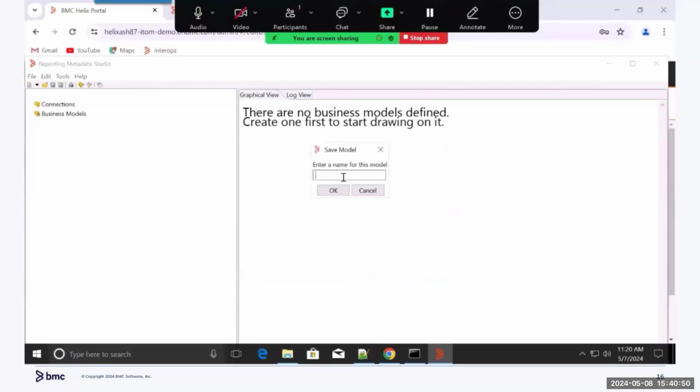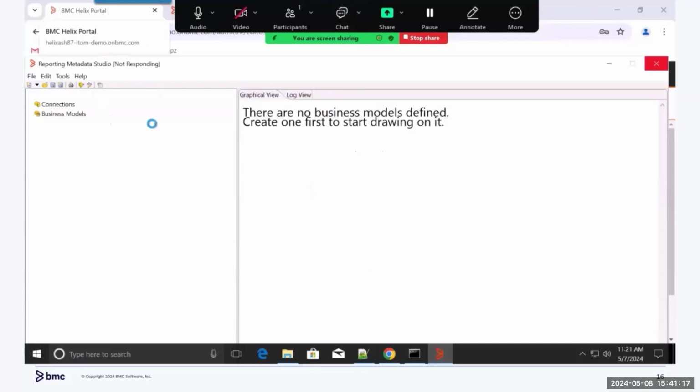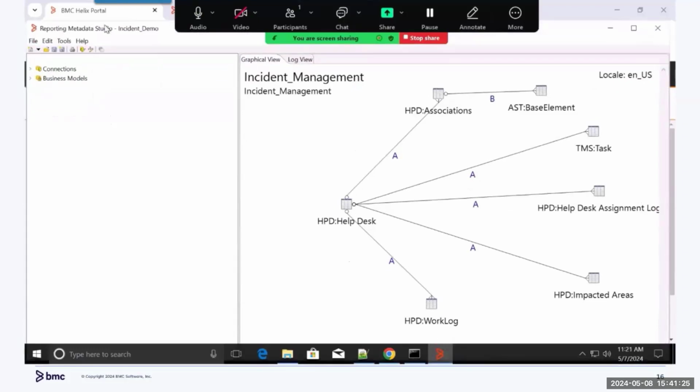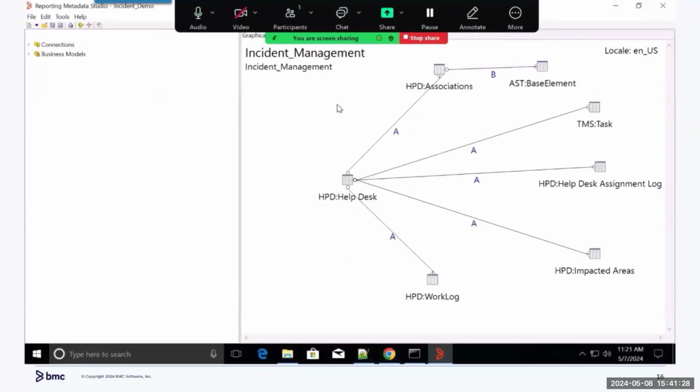So let me give some name to this model. I'll hit OK. See, here we can see the existing incident management out-of-the-box metadata view got loaded.